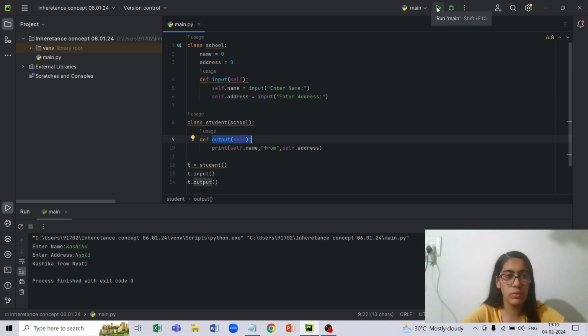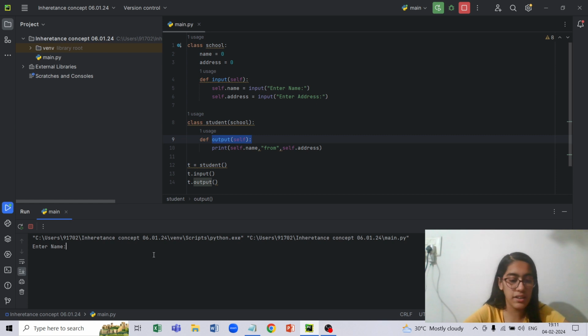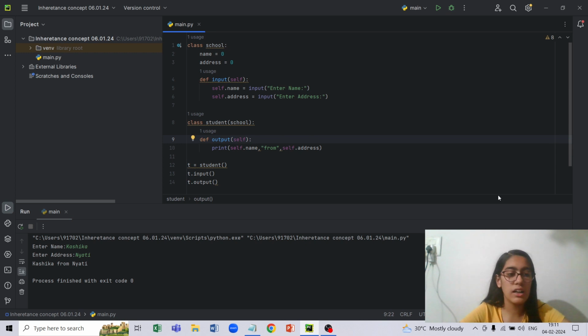Let us run the program and see it once. Run. Enter name, Kashika. Enter address, Nyati. It will show Kashika from Nyati. Here it did not ask us again for our name or address, but instead it simply showed it on its own using the inheritance functions. Instead of asking us again, it used the variables from the previous class, which was the class named school.